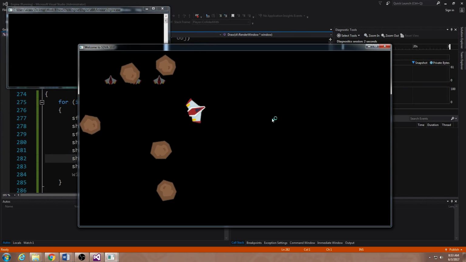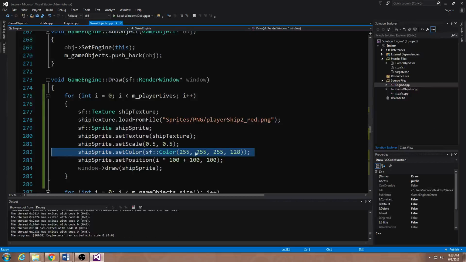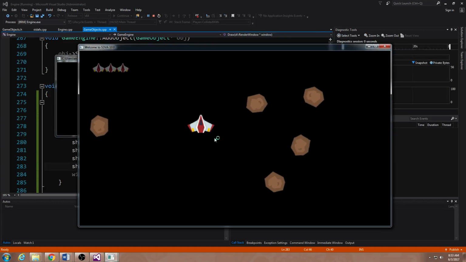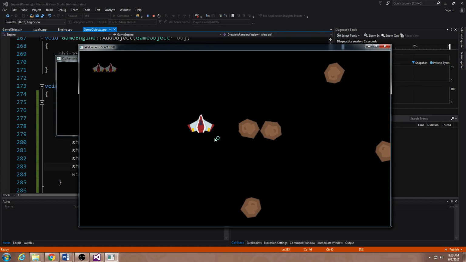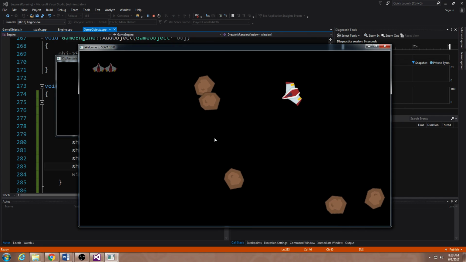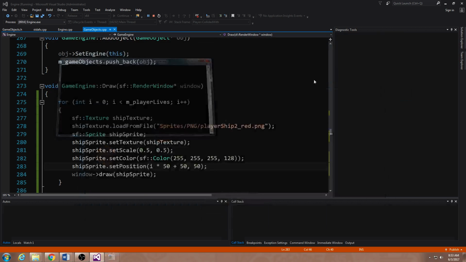So those are my player ships. They're a little too far apart, they're a little too far down, but we're getting there. We'll move these guys about 50 units, like so. And every time I die, I'm going to lose one of those ships. So watch as I hit an asteroid. So I lost one of those ships in the top left, and it kind of just indicates how many ships I have remaining. So there we go. Okay.